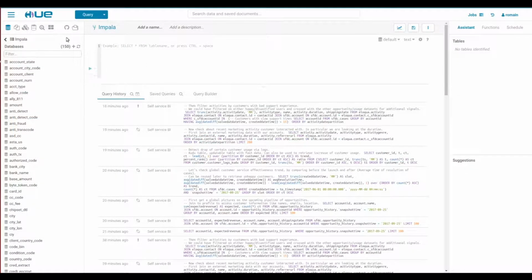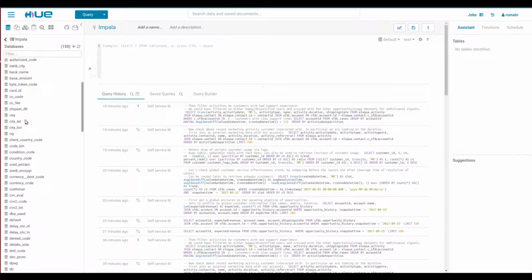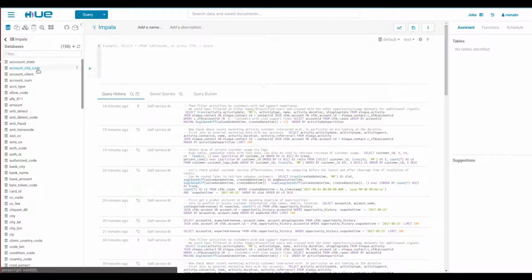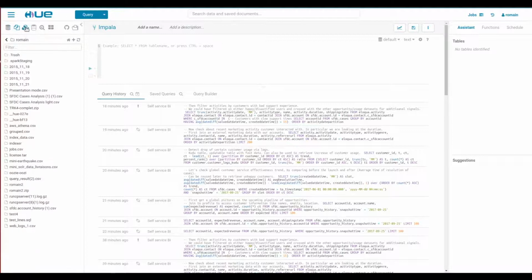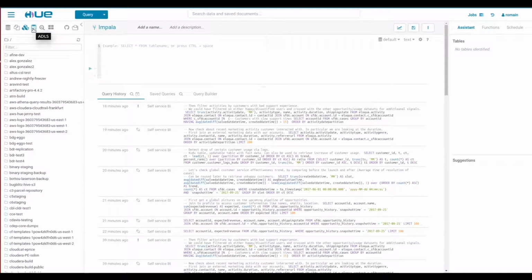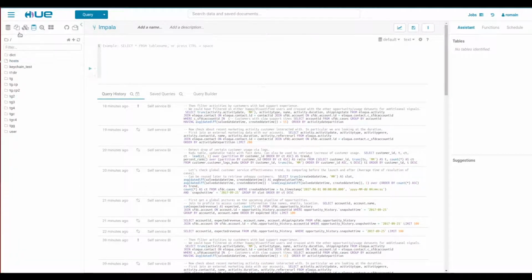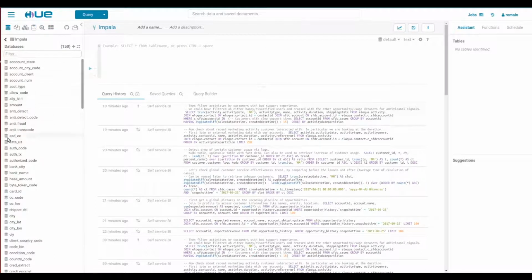So I logged into Hue, and first I can already see my list of databases. So I have a lot of tables. Each database can contain hundreds or even thousands of tables. I can see my list of files on the local cluster in HDFS. Could be files on the S3 object store or ADLS. My Solr collections, HBase indexes, they are all available through the left panel. That's a lot of data, and we are going to try to first answer the question: what's the impact of the feature? And start our little customer 360.